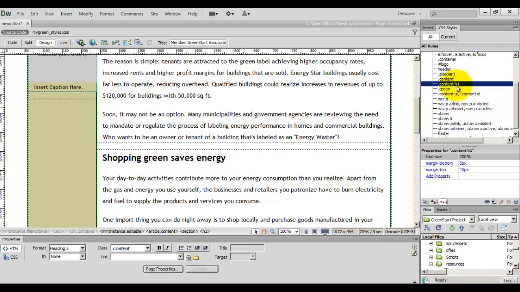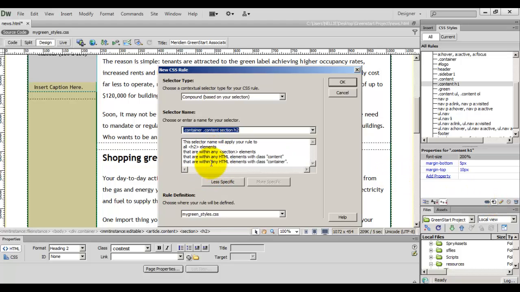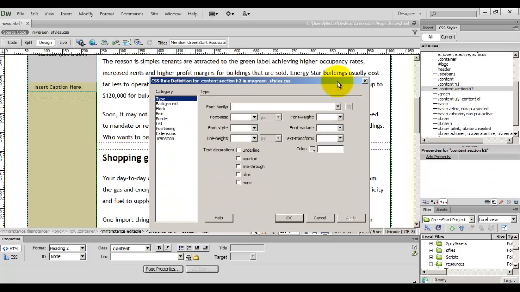The .content H1 rule. And then choose the New CSS Rule button. Choose Compound from the Selector Type menu. Click the Less Specific button once and then click OK. The CSS Rule Definition for .content H2 in marginstyles.css dialog box will appear.